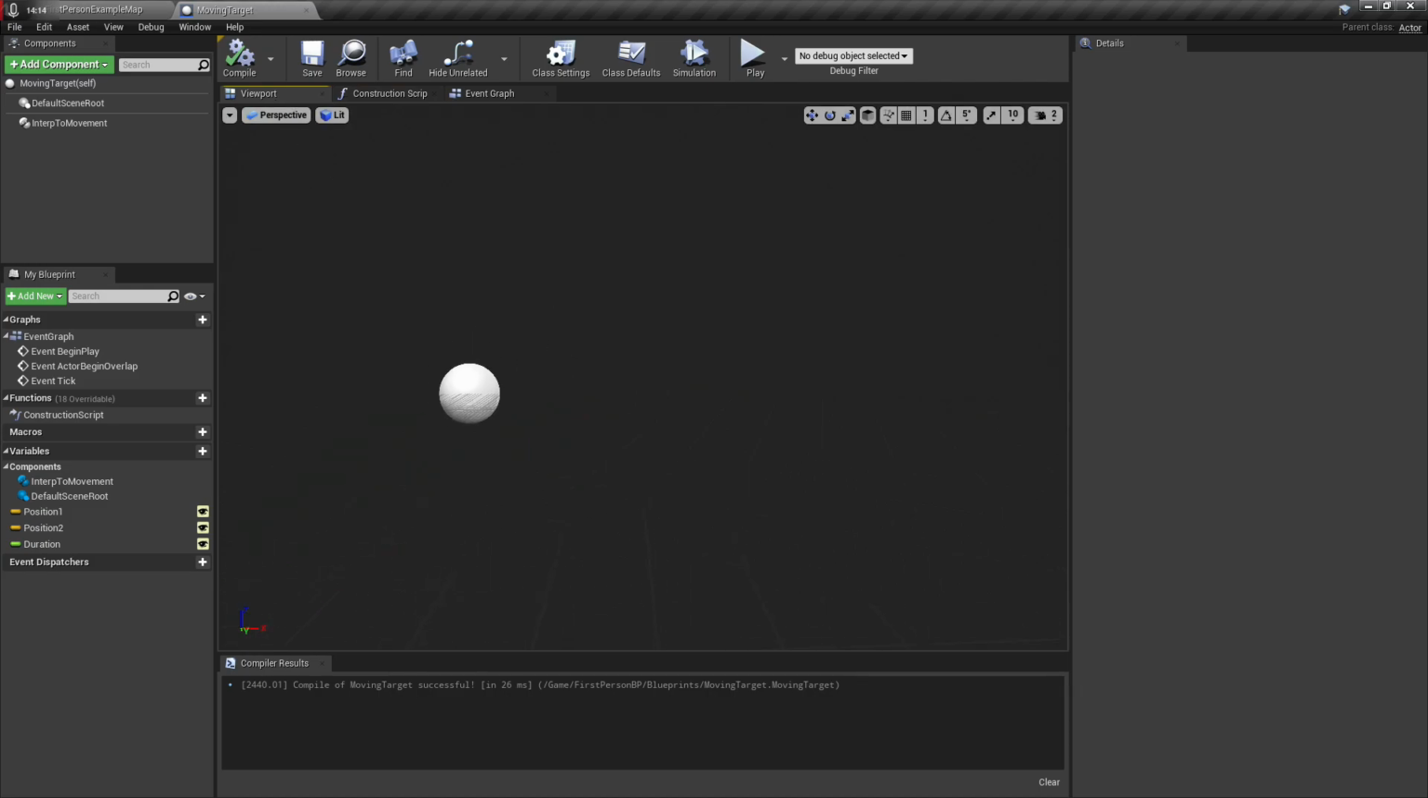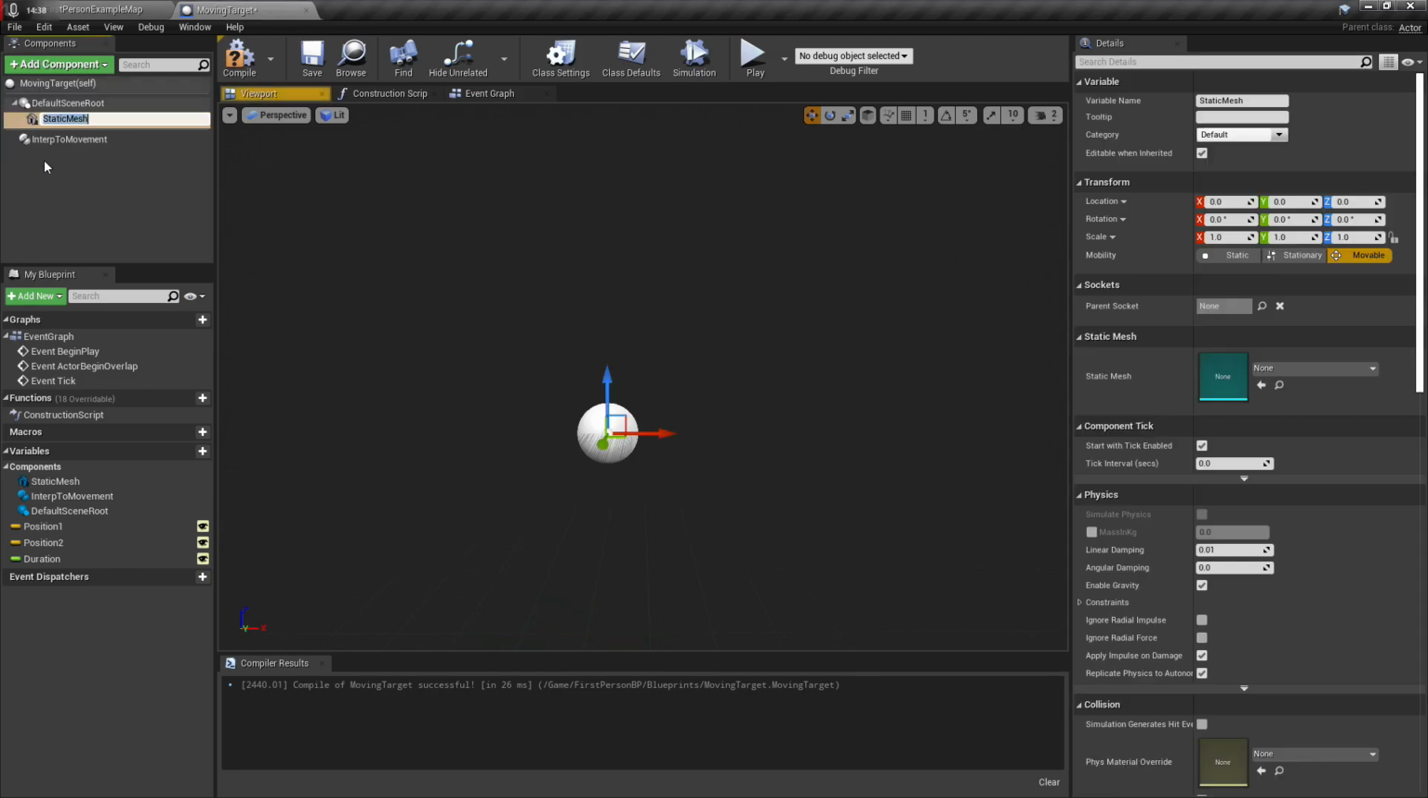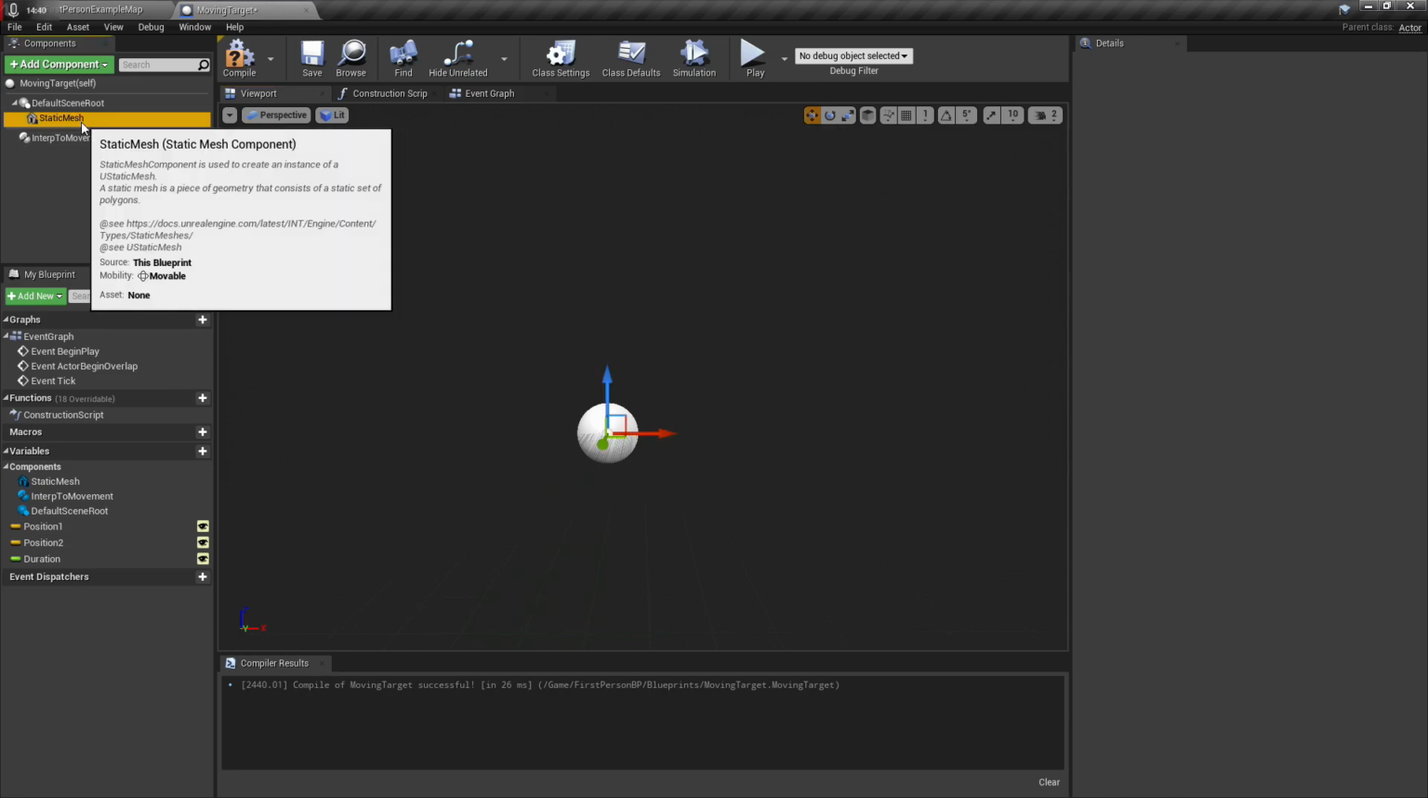So as you can see though, if you check this out in the viewport, there's nothing here. We just have the ability to move from one point to another, but we wouldn't see anything moving. So I have to set something in order to see it. Under add component, we can add a static mesh.